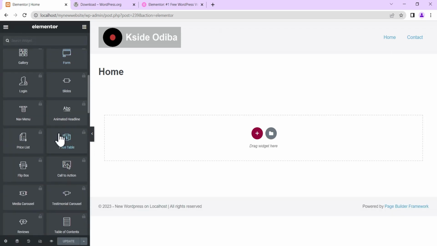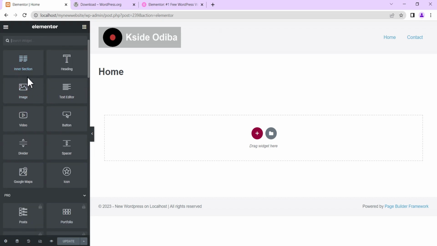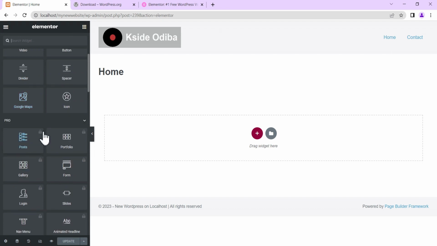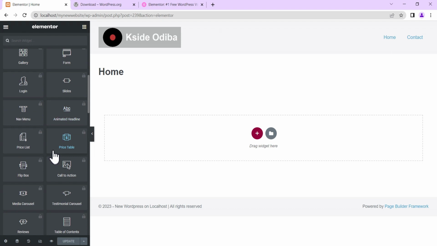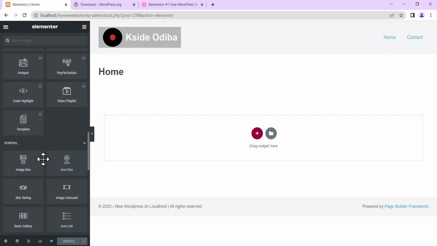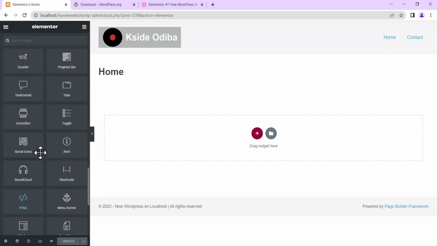Now you can see this is what we have. As you can see from this widget area, this is the basic area. This is where you get all the free widgets. And then when you come down to the pro area, as you can see, there is a key lock on each of the widgets here. This shows that it is only available for the pro version of Elementor plugin. And then you can see there are other free widgets that are here that you can use.